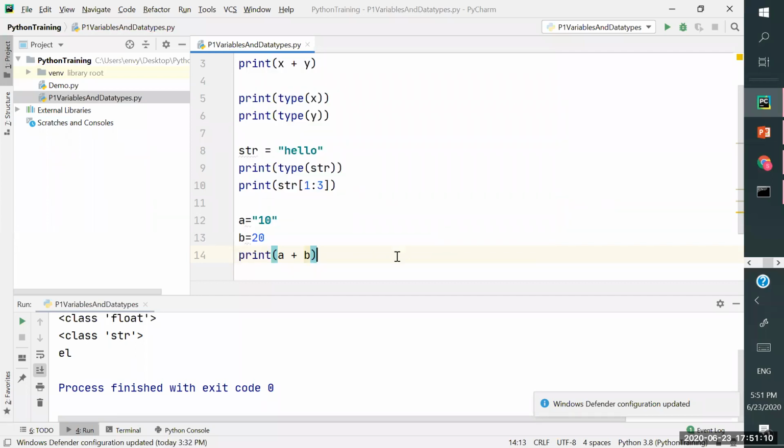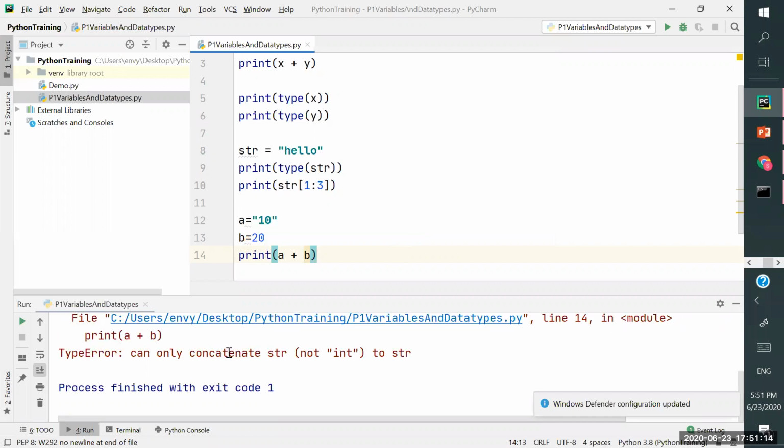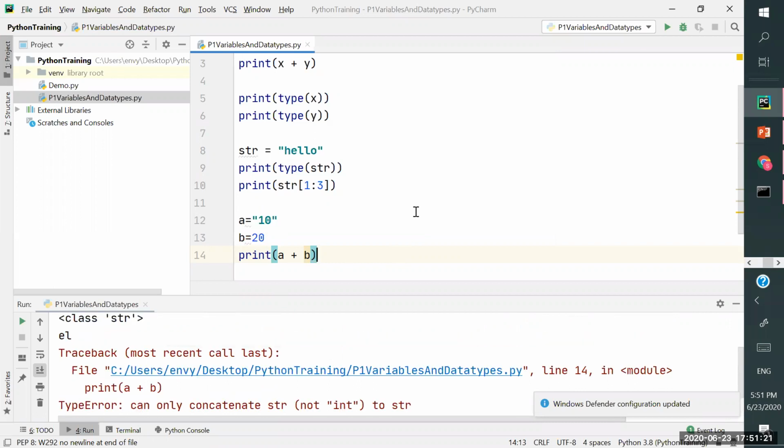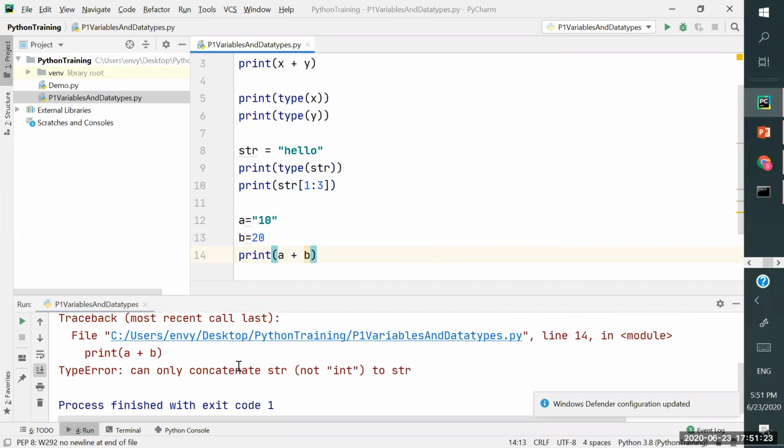So what will happen? This is the general doubt you will have, right? So it says, no, I cannot add a plus b. No, I cannot do that. So that's what it says, right? It says can only concatenate str, not int. So now we can concatenate, but remember, we can concatenate, but not add it. So that's why it is showing you. So now how to convert it?